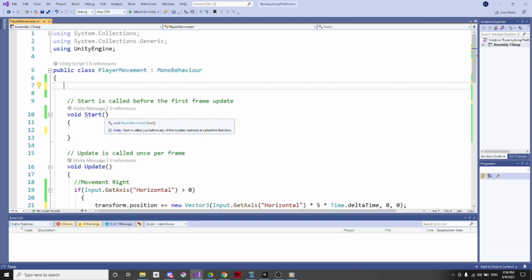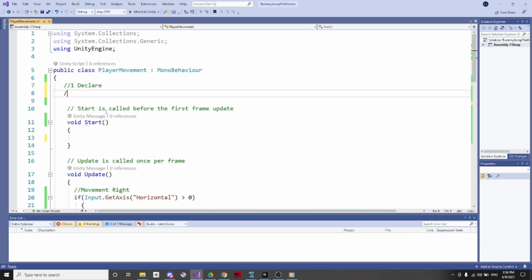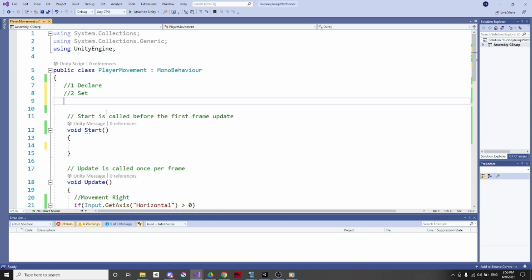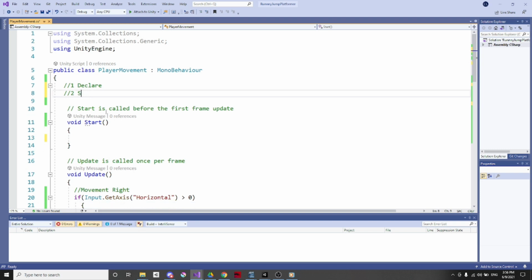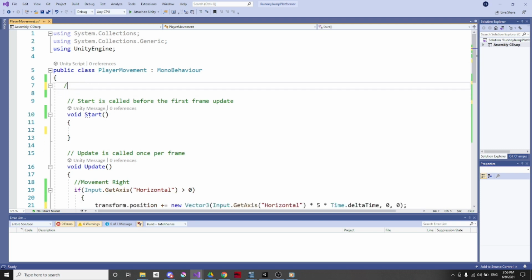So variables in essence have three steps. Step one is to declare the variable. We say, hey, this variable exists. Step two is to set the variable, say, hey, this variable equals 5. And third is we use the variable. We say move by this variable amount, something like that.